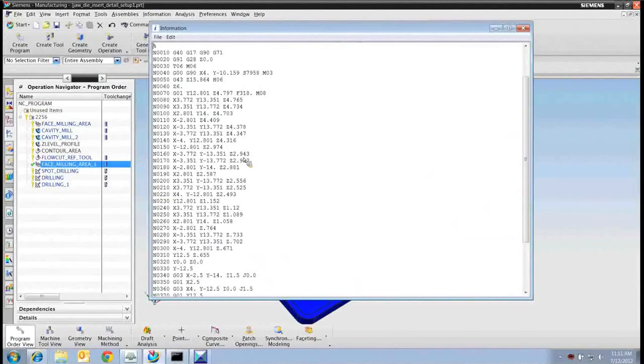It's not really bad output. I think I could probably live with that in most regards. A couple things I want to change. First off, this post is outputting a G71 code. The machine I'm working for, you need the G71 code.